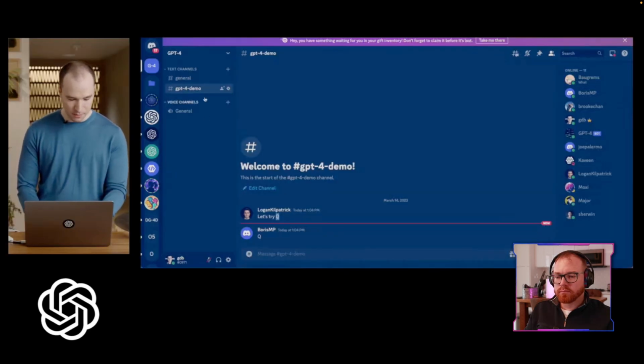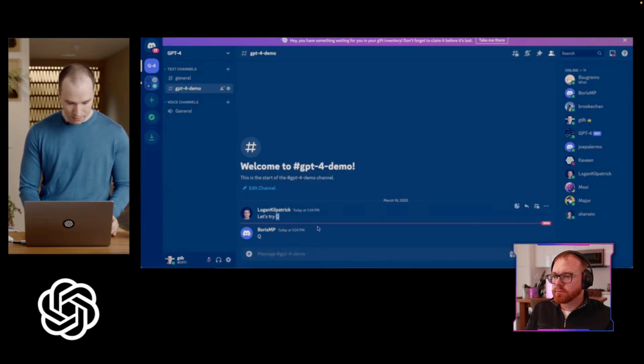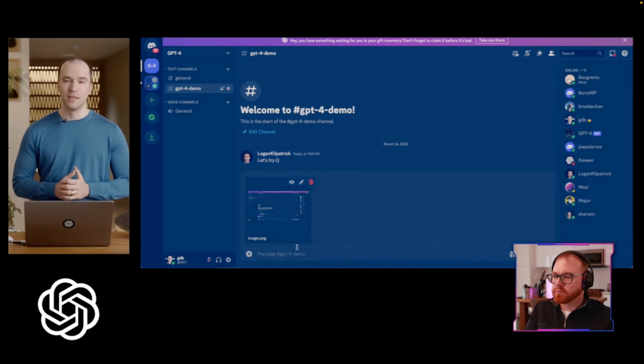So the first thing I'll do is go over to our Discord and I will paste in a screenshot of our Discord itself. So remember, GPT-4 is not just a language model, it's also a vision model. In fact, it can flexibly accept inputs that intersperse images and text arbitrarily, kind of like a document.